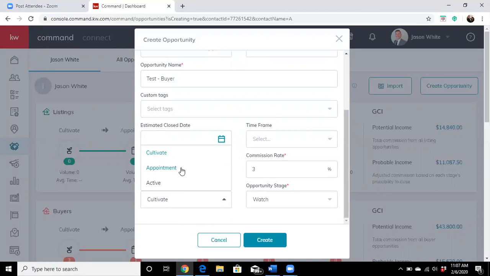So, question in the back? Yeah. Do you recommend naming your opportunity by the client name? Because here's my thing that I get confused by. I don't always remember the people's names, but I remember the property address. Exactly. So the question was, do you recommend naming it by the person's name?